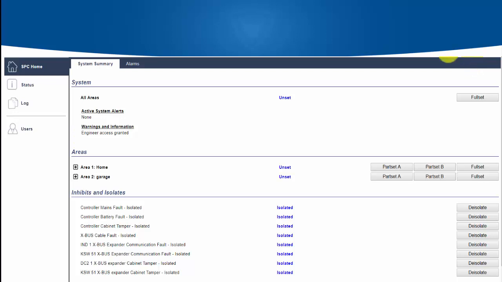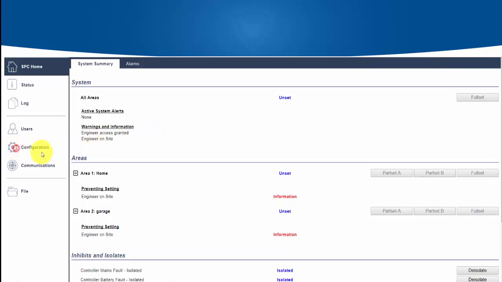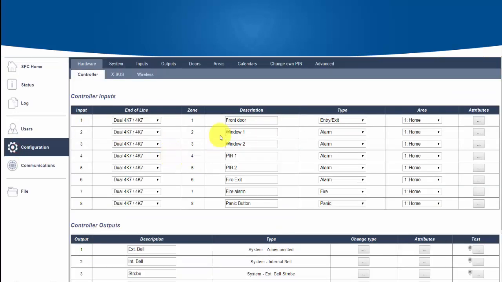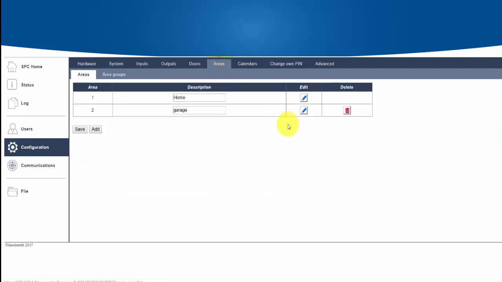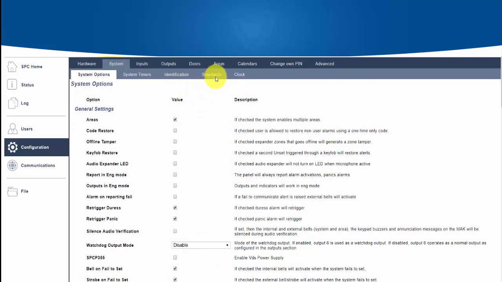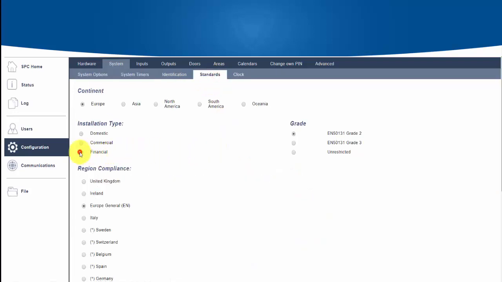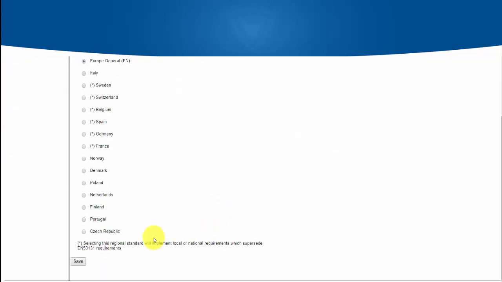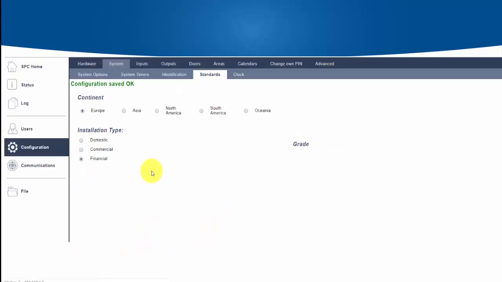So the first thing we have to do is to enable these features, and to do that we have to enter configuration mode and select the system, and we will enter the advanced mode. This unrestricted mode in financial gives all options available to the system for areas.